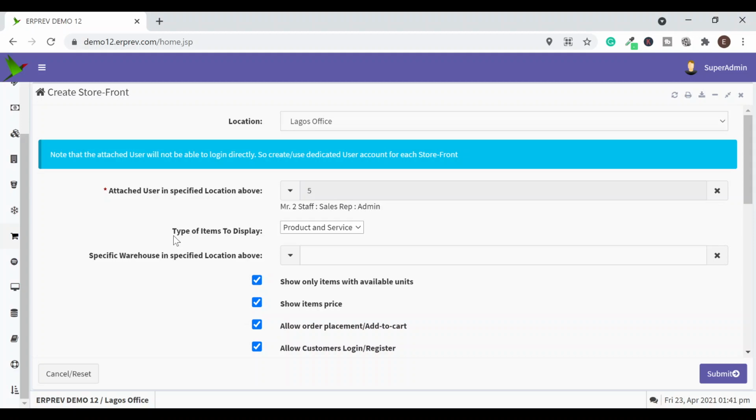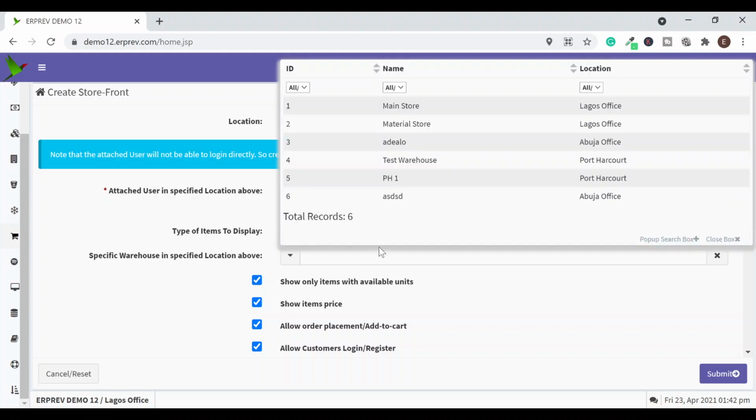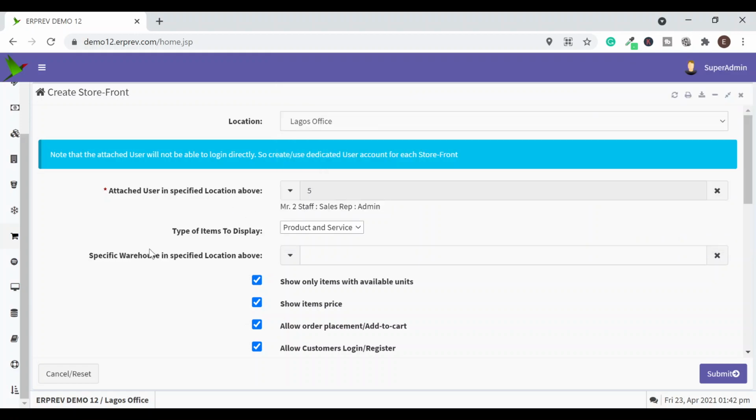Then you can choose if you want your storefront to display both your products and services, or if you want it to display services only or products only. All right, so now apart from that, you can specify the warehouse, because it's possible for the system to display the quantity of the stock of each inventory item that you have, for your customers to be guided at the point of making their orders. So you can click here to associate this storefront to a particular warehouse, which means you can have multiple storefronts as well.